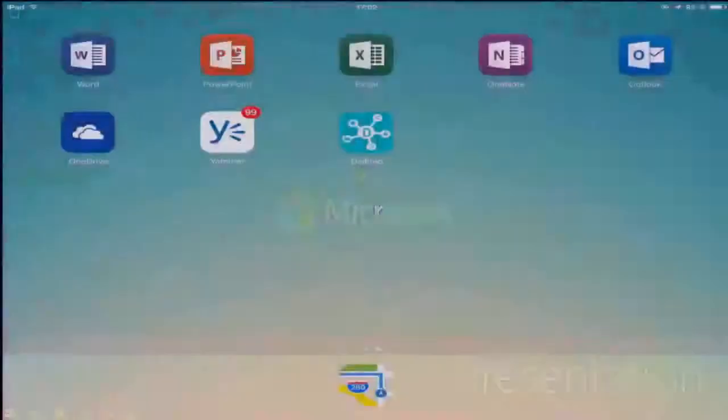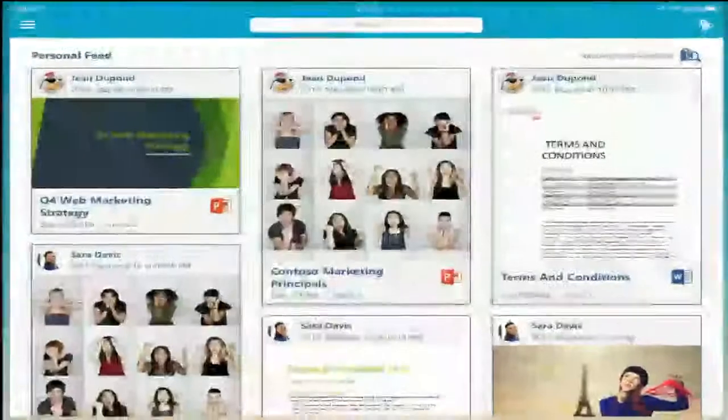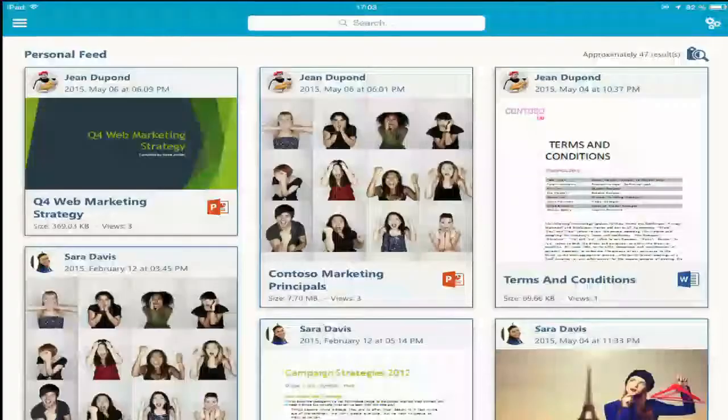So let's go. So here I have all my pretty awesome Office 365 apps, and there is Delphine. So what is Delphine? Delphine is the first iPad app client for Delve. And here we go. They didn't just build the Delve client, but they also enhanced it and brought many new possibilities. So when I arrive, you arrive on the personal feed.